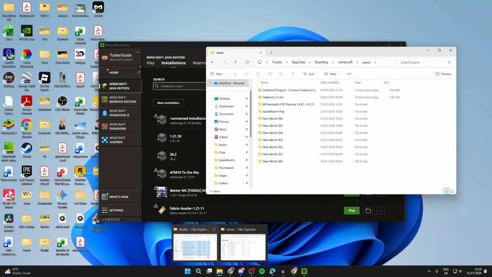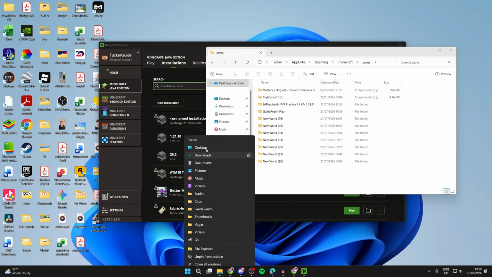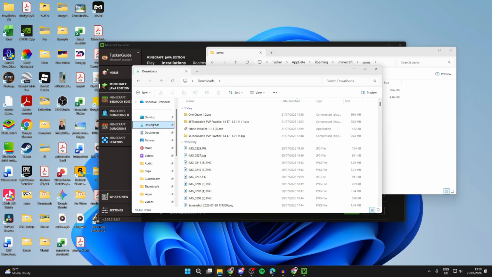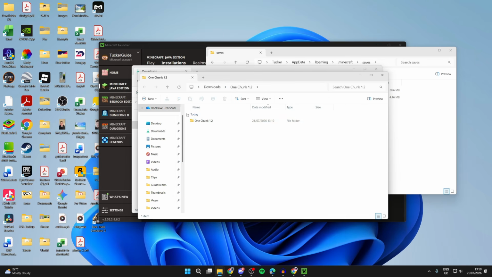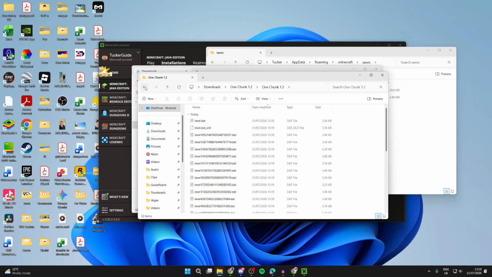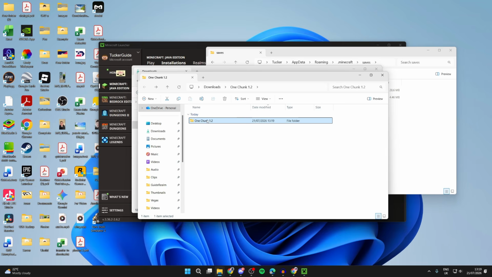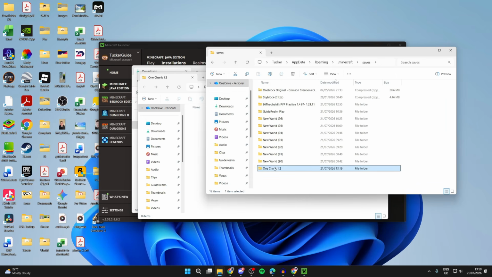And then what we can do is drag in the world. So I'm going to come to my downloads. I'll open up my file explorer. Here it is, One Chunk. At the moment, it's a zip file. So make sure you've got it selected and press extract all, press extract. Now it should automatically open. And then there's another folder within it. When we open this folder, we then get to the files. So make sure you have the folder which goes straight to the files. And you can then drag that into the saves folder, which is just there.